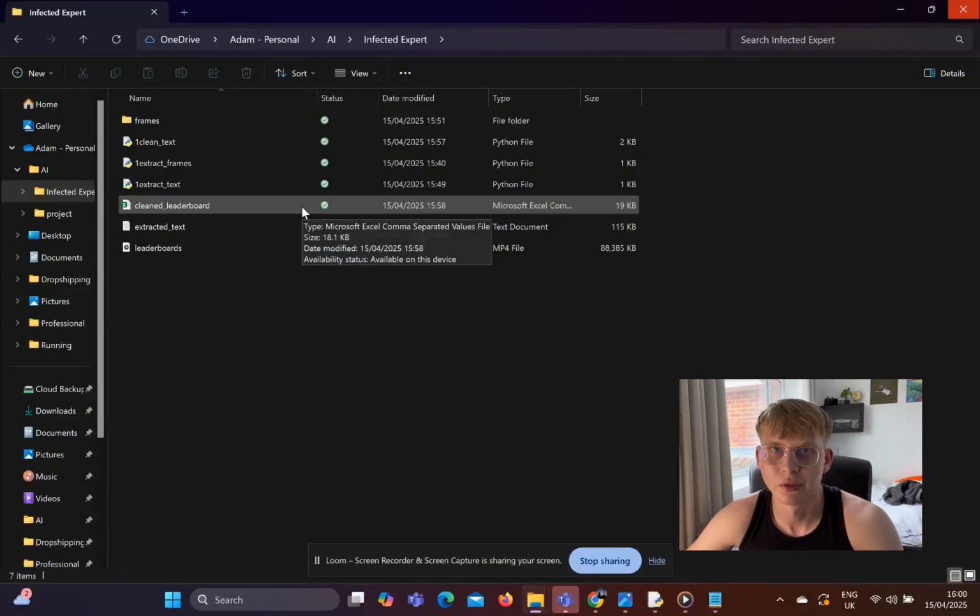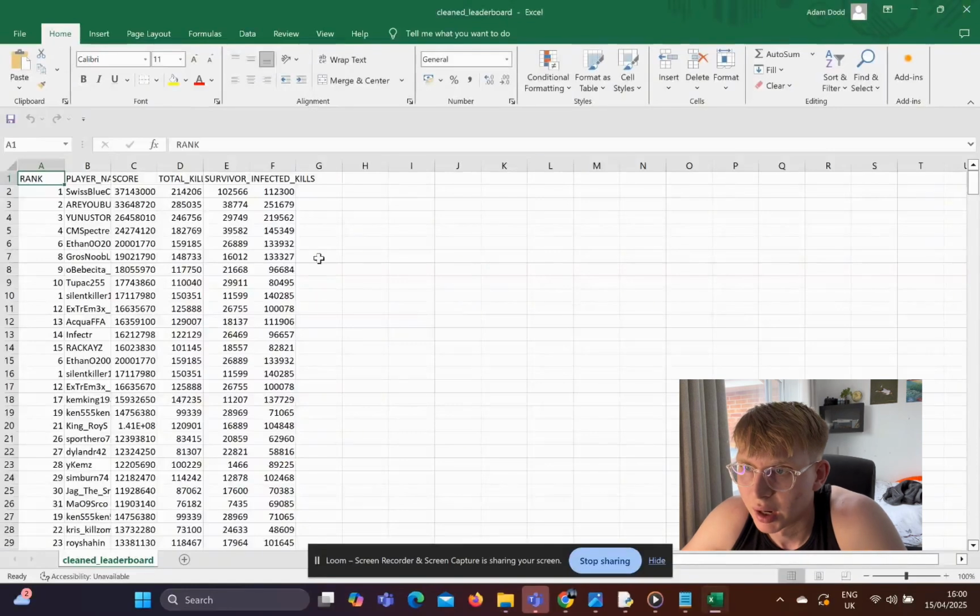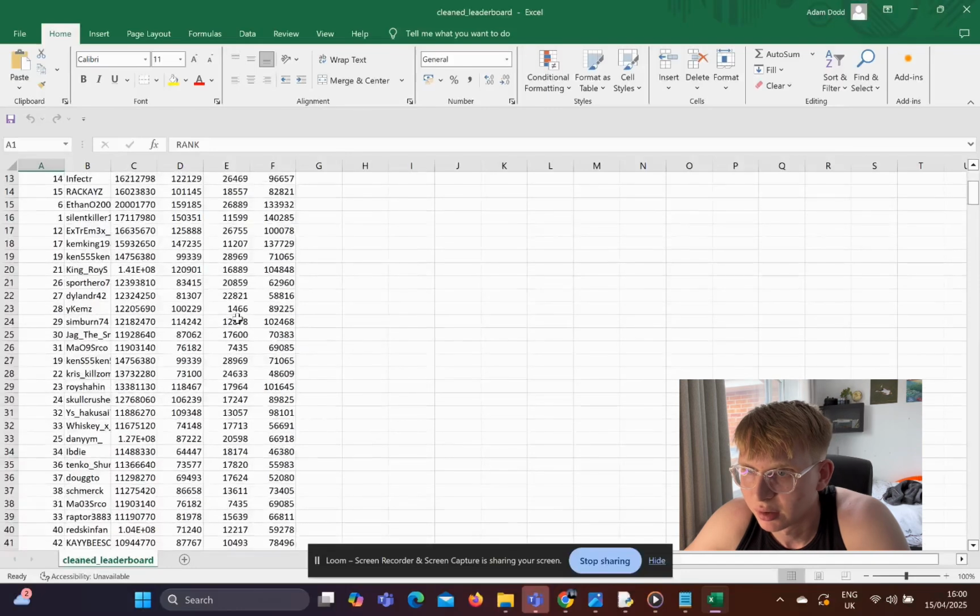So hopefully that text file we just looked at, which is all messy and has inaccuracies and some messed up format, is actually being cleaned up. So let's go ahead and click on this and have a look. And as you can see, it's actually formatted quite nicely. So we have rank, player name, score, total kills, survivor kills, infected kills, exactly as the leaderboards were in the video. And then you scroll down and it has all the players.